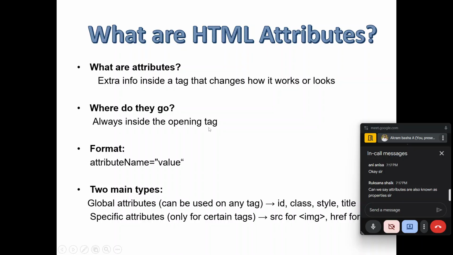And then the attributes will be mainly of two types: global attributes and specific attributes.